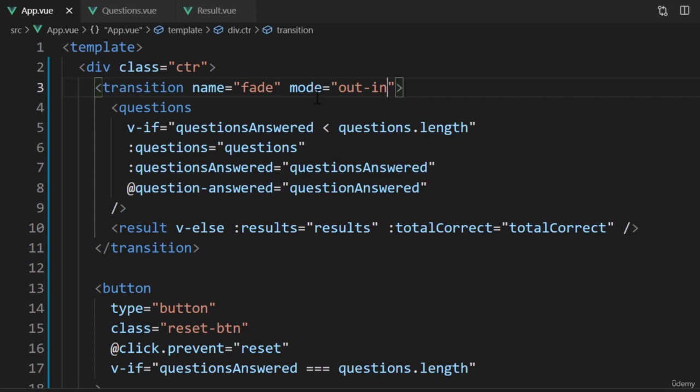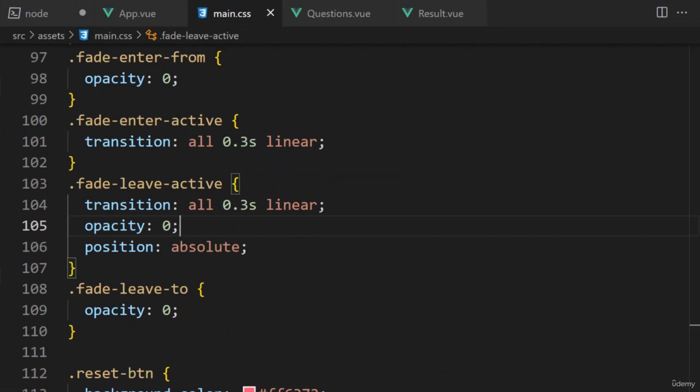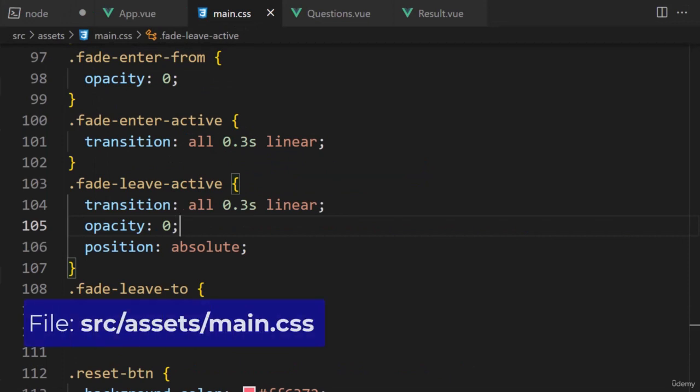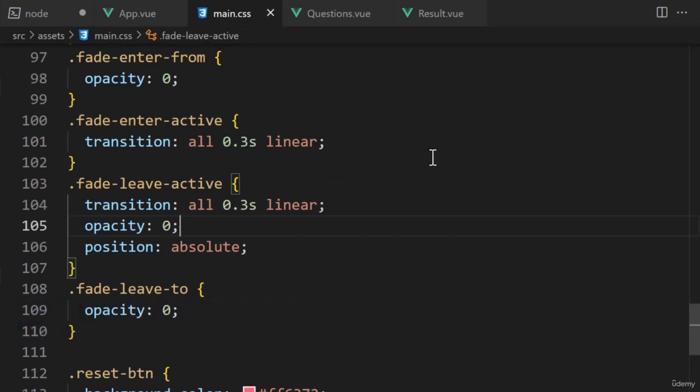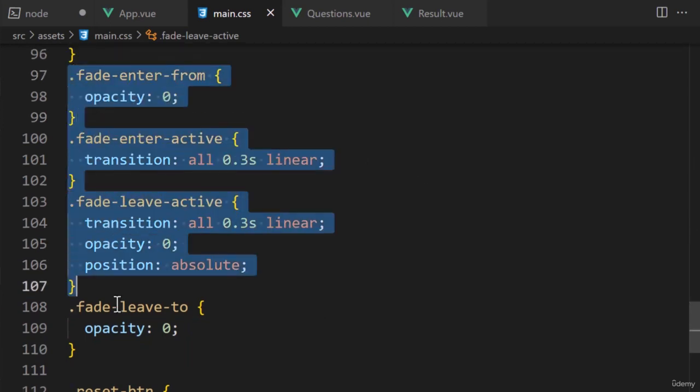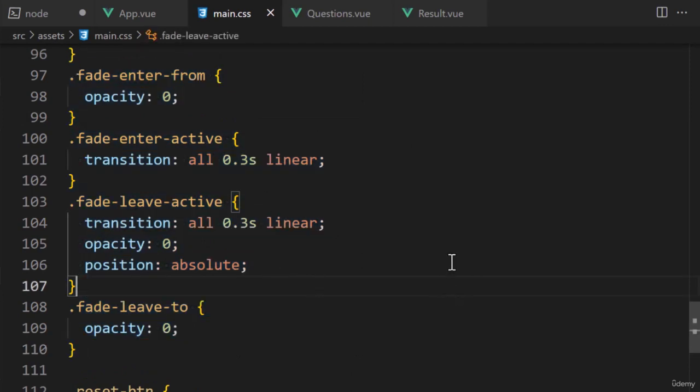Before we preview what this will look like, let's review the CSS. Open the CSS file and scroll down to the bottom. We have the usual fade classes with their enter and leave states. In the classes, we're modifying the opacity and transition properties to achieve this effect. It's the same code we used in the animation section of this course.